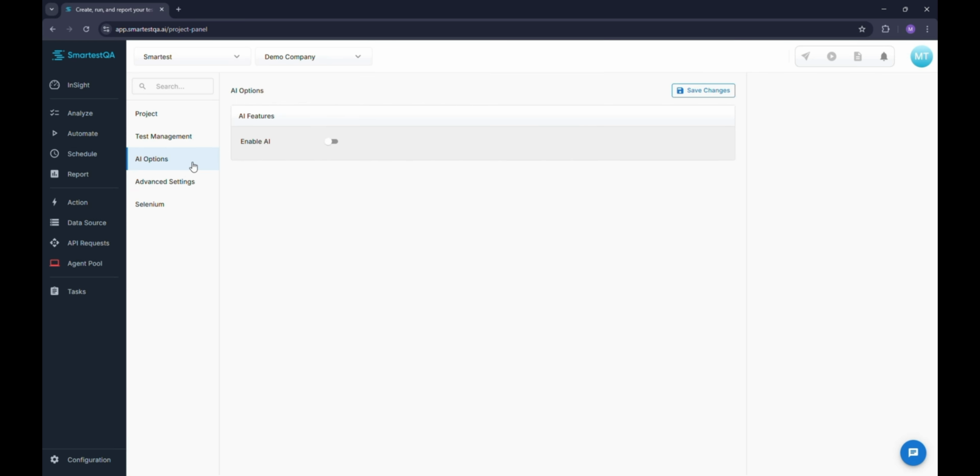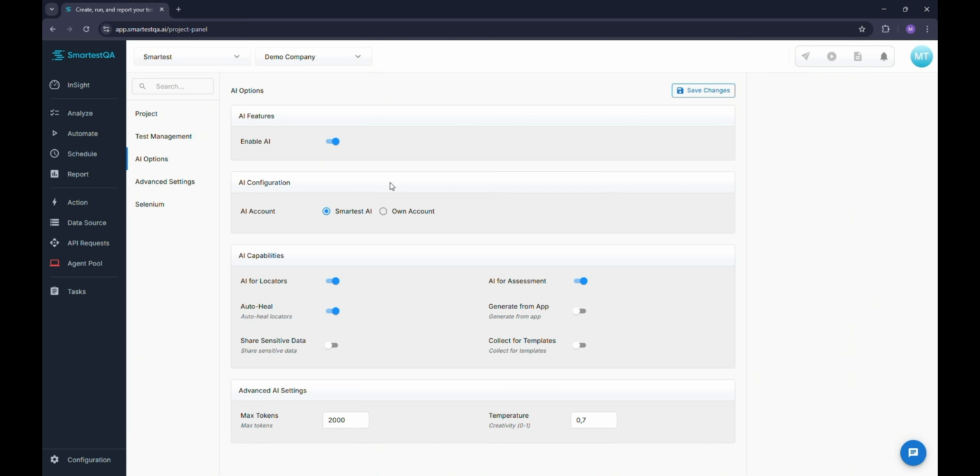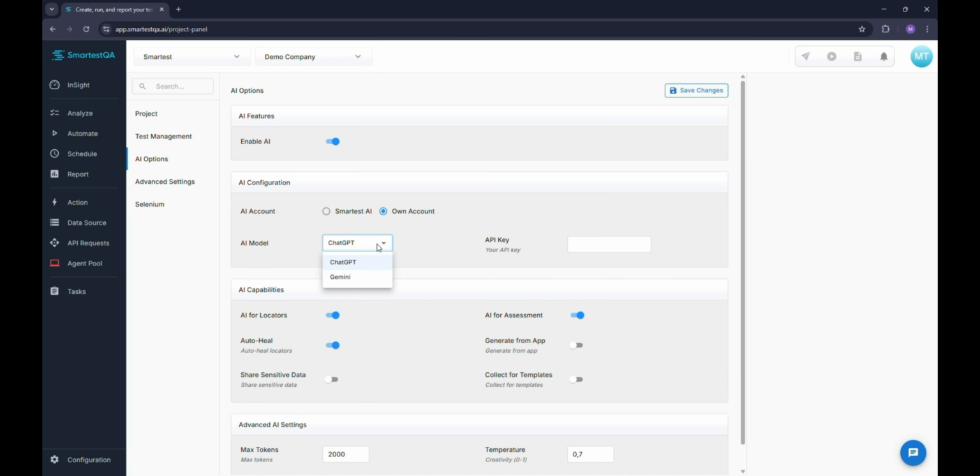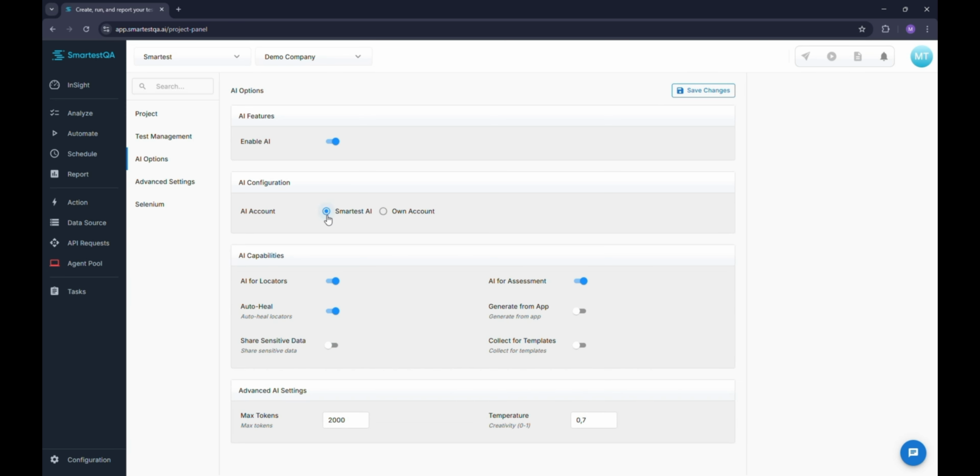The AI Options tab unlocks SmartestQA's intelligent features. Enable AI and choose between using the built-in Smartest AI or connecting your own account with a custom API key and model selection. The AI Capabilities section is particularly important.